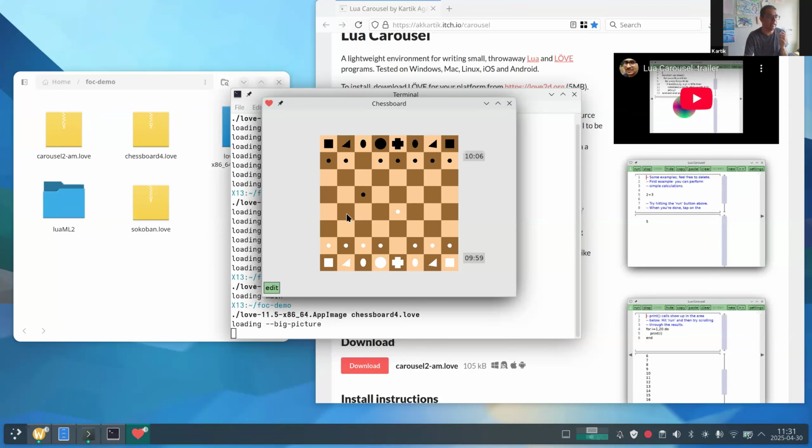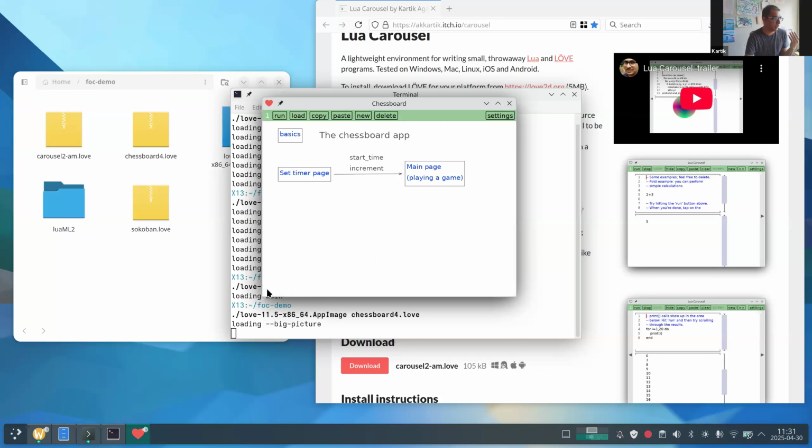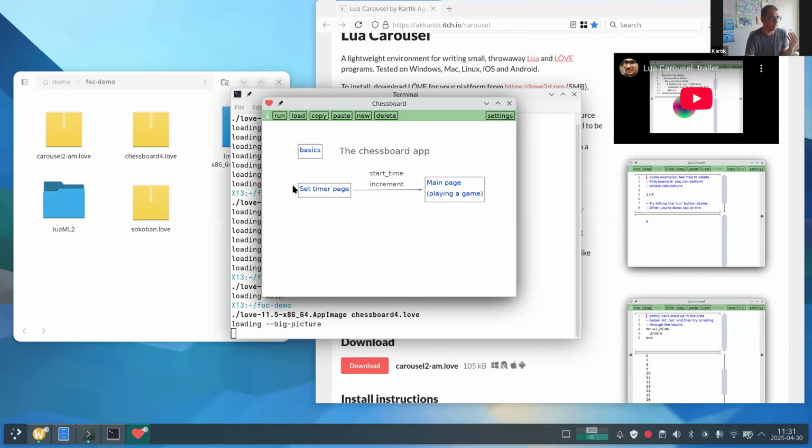Now here, to break up those 500 lines, I tried a slightly different approach where I get a little graphical screen first up, and it shows me that there's a timer page and there's a main page, and you can transition between them. You can't transition back. And they only share these 2 variables.